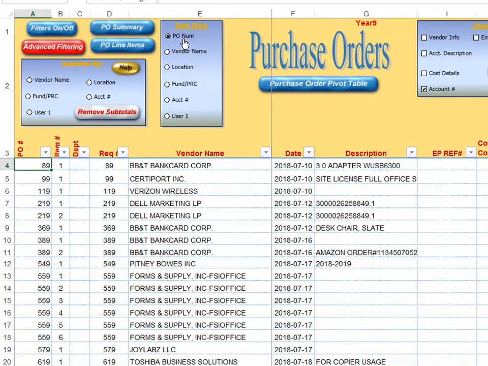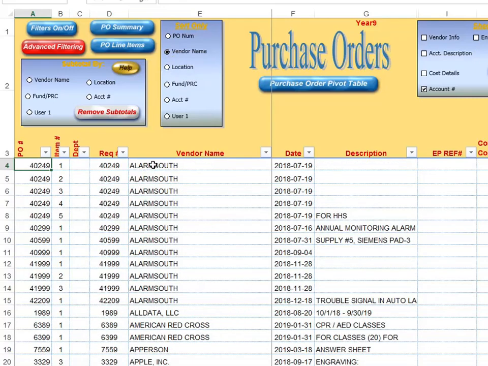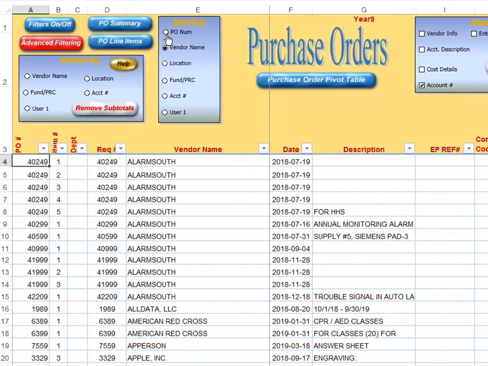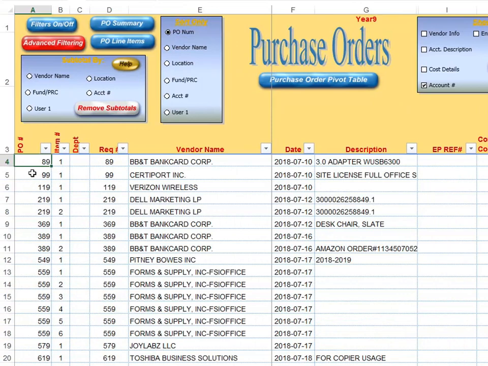I can also sort in any particular order. So notice the default is by purchase order number. So it's ascending from lowest number to highest number. I could sort by vendor name. So now it's alphabetical from A to Z, or by location, or by fund and PRC, and that would be over here by my account code. I'm just going to click back on my purchase order number. So you have multiple ways of looking at your information.